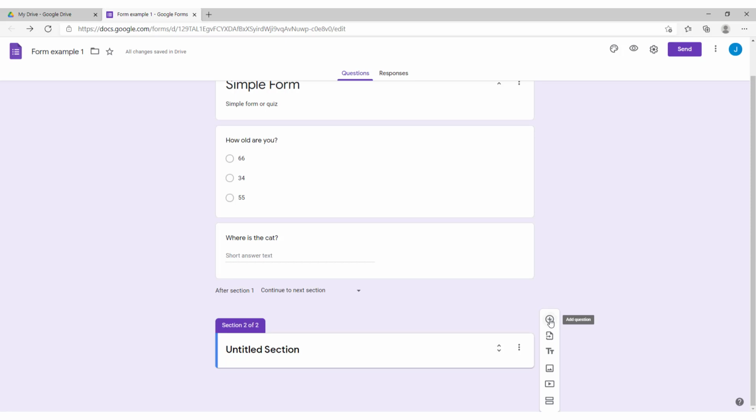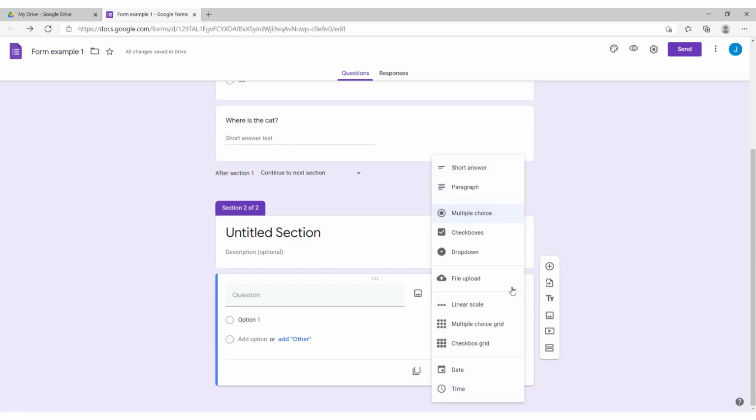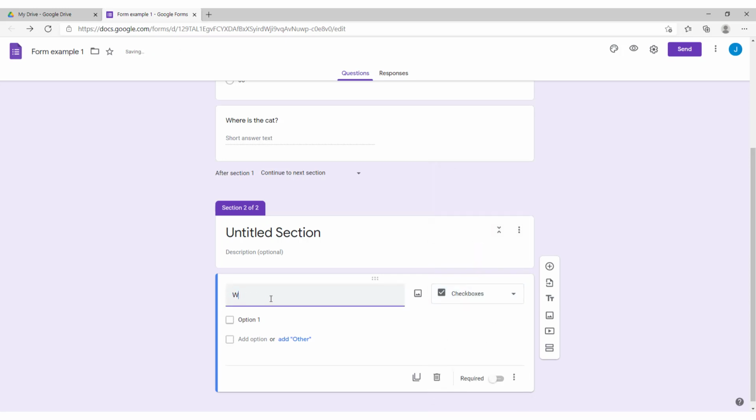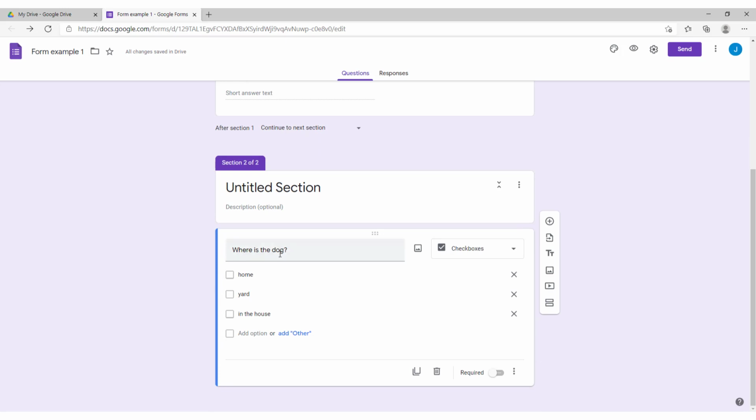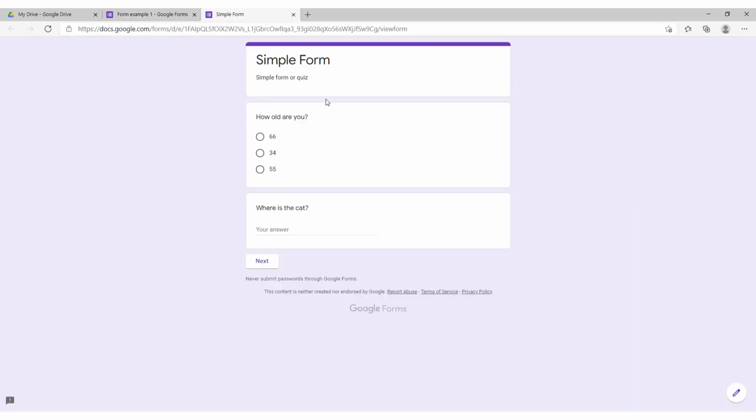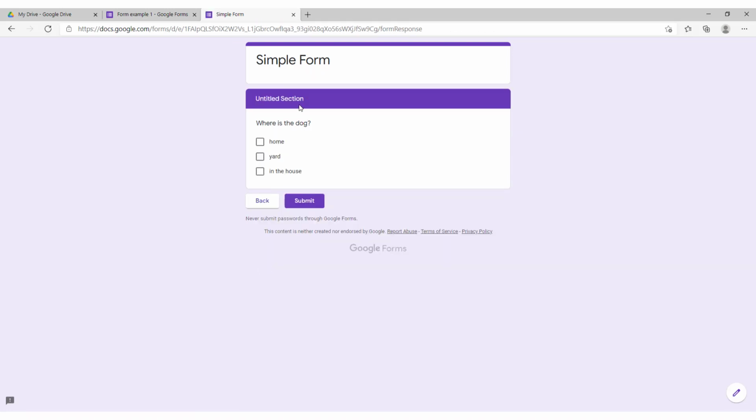So let's add another question. And let's say paragraph will be a longer answer. So let's try with checkboxes. Where is the dog? If we go to preview, you won't be able to see the next section of your form. So you need to click on the next like this, and you can see this.